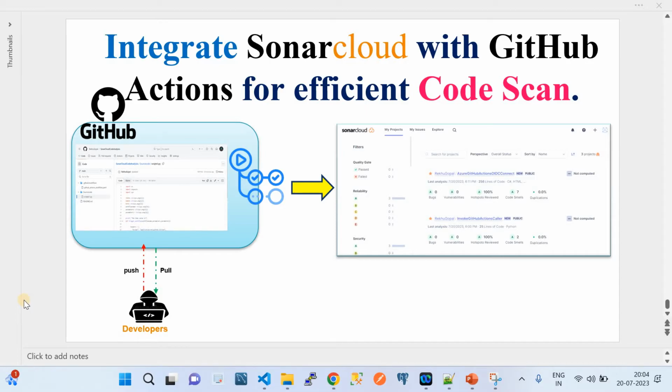So here we have source code sitting on a GitHub repository, and we want to periodically do a code scan whenever a pull request is made, or whenever a code merge happens on your source code. You need an efficient way to do the sanity check, which will check the code efficiency, code security, and also whether code best practices are being followed in your source code.